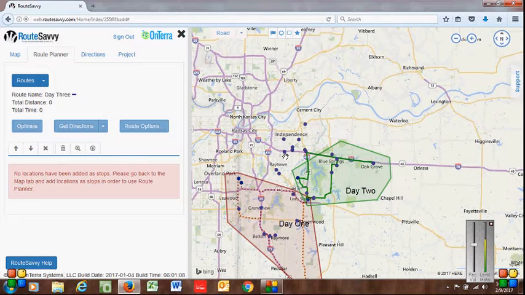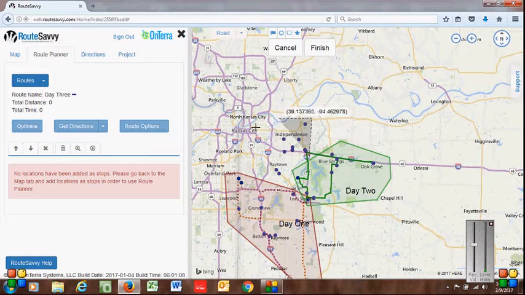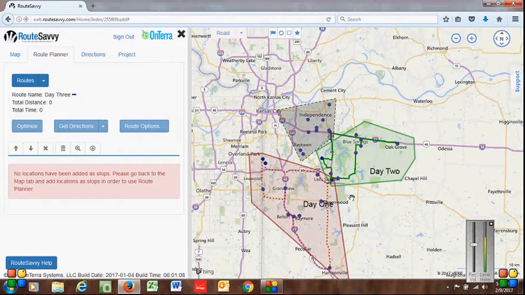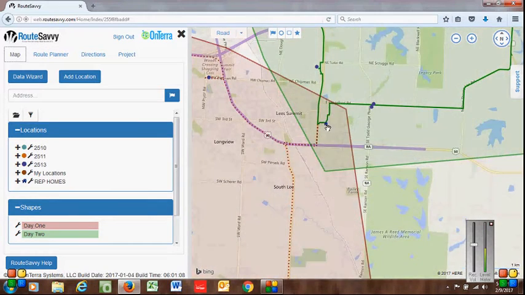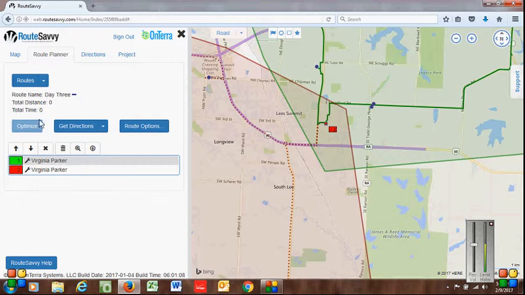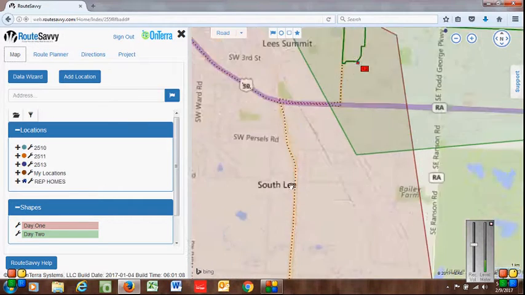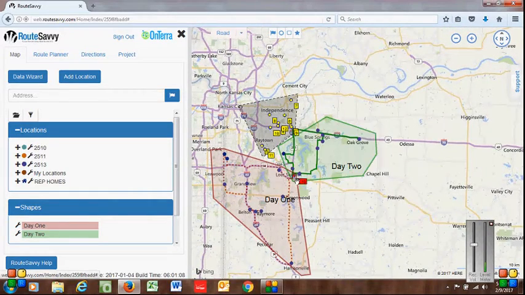And on this one, let's see, I'm just going to... those are my stores for that day. And then I also want to go here and I want to make sure I dial down into Virginia's house, and I want to add that as a stop, and I want to add it as the end. I want to go back out to my territory, and I want to add these as stops.